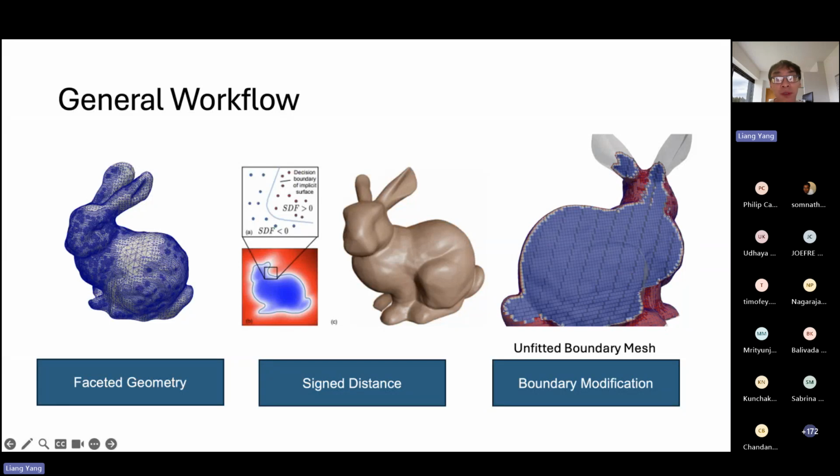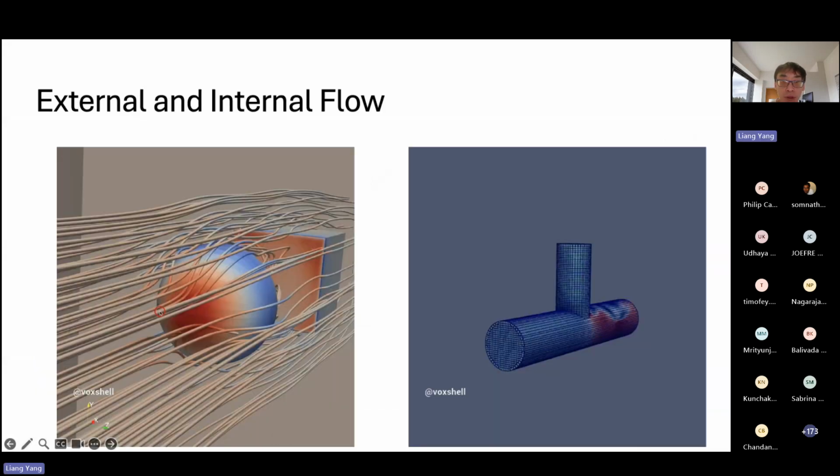So that becomes this process. If you convert it to a level set or signed distance function, then the good thing is it cleans up the geometries. The next step is the boundary modification. You can have cut cells, you can move the nodes, you can do whatever you like, and you have one or two layers of unstructured mesh near the boundary. So this is the general workflow. I'll give some examples.